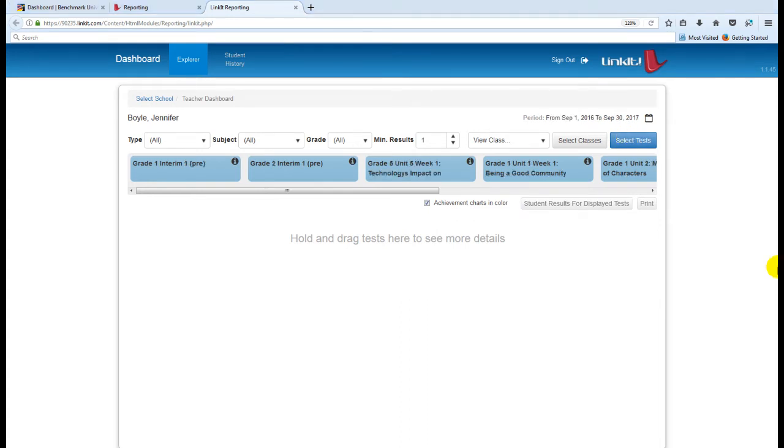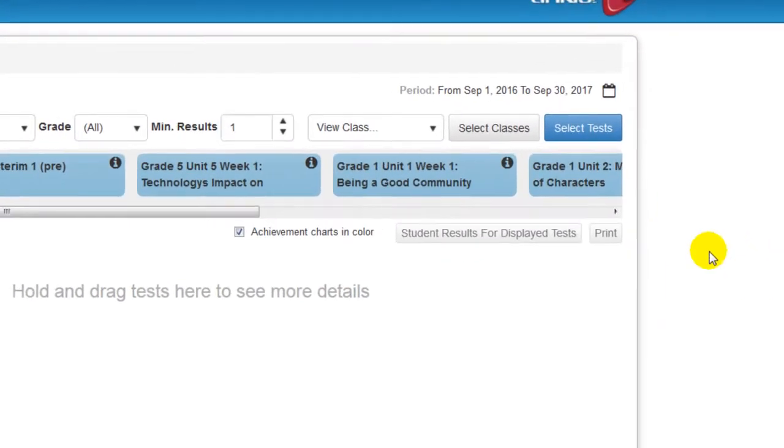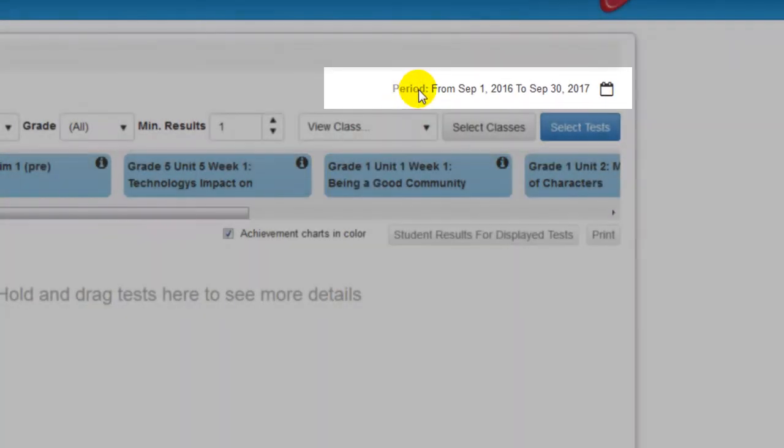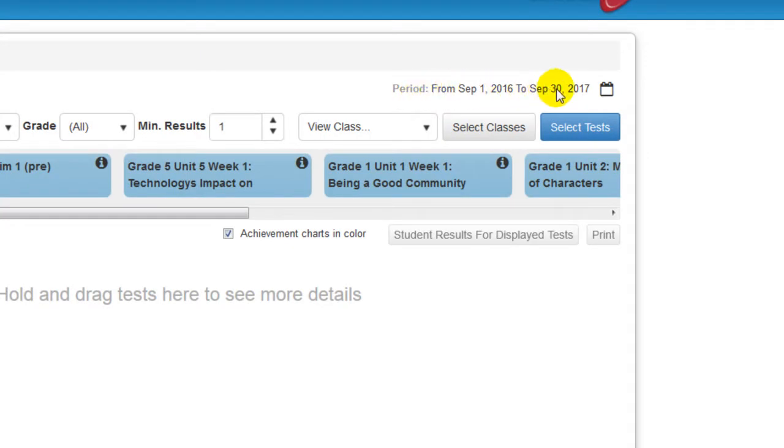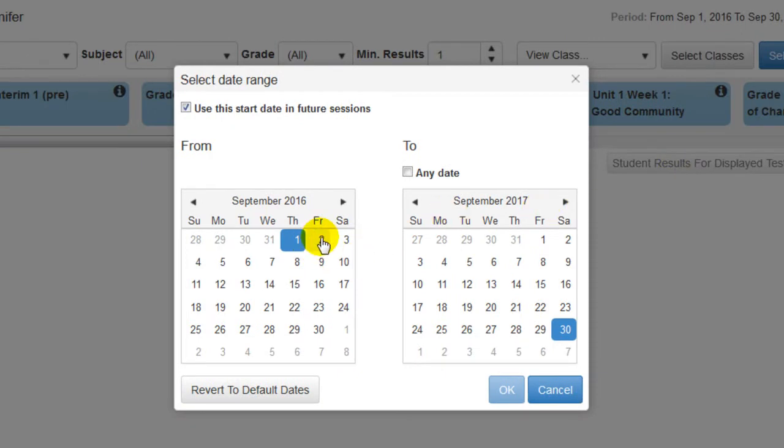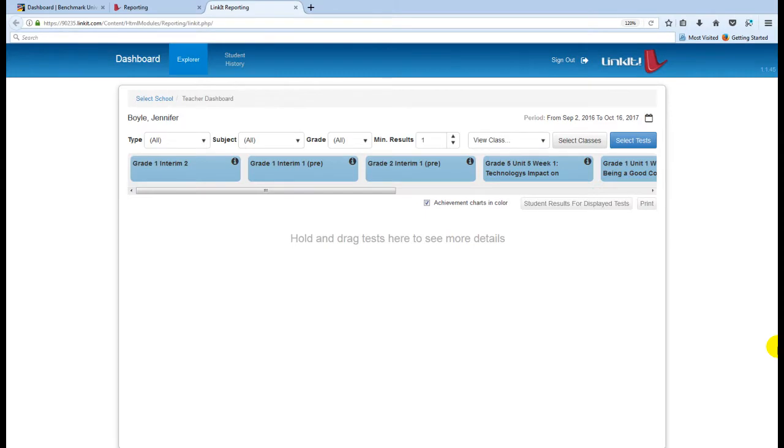A frequently asked question is, why don't I see my students' assessments here? First of all, check the date range. Up at the top, it says period from and to. If you need to change this, click on the calendar icon and select a date from and a date to. Make sure that the assessment date, when the assessment was given, falls within the date range that you have selected, and then click OK.